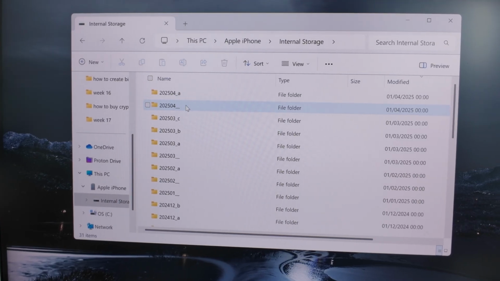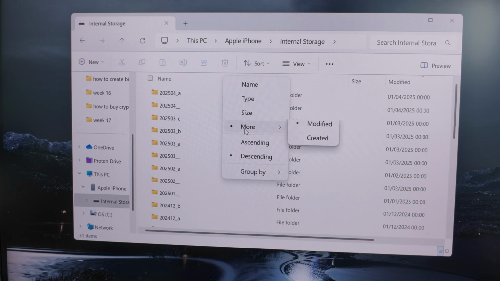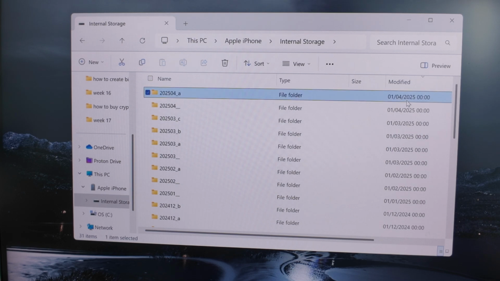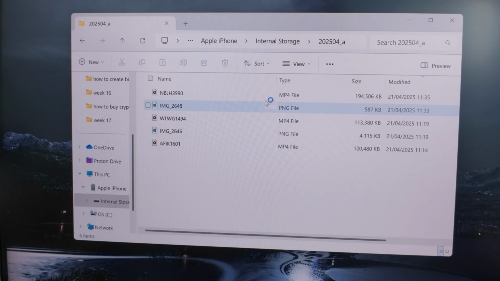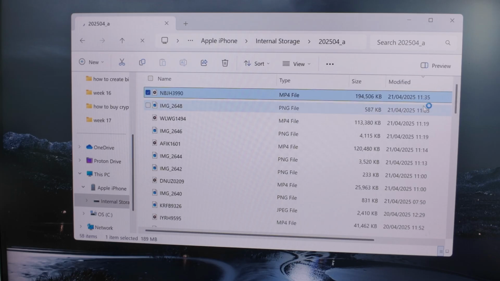Now, what I would do from here is I would go ahead and sort by the date that they were modified and descending. That's going to put your most recent files at the top. So here you can see 1st of the 4th, that is going to be April, going down into March, into February, and so on. So I'm going to click on the top folder, and then again, I would sort these by modified, descending, and that's going to put the most recent files at the top.